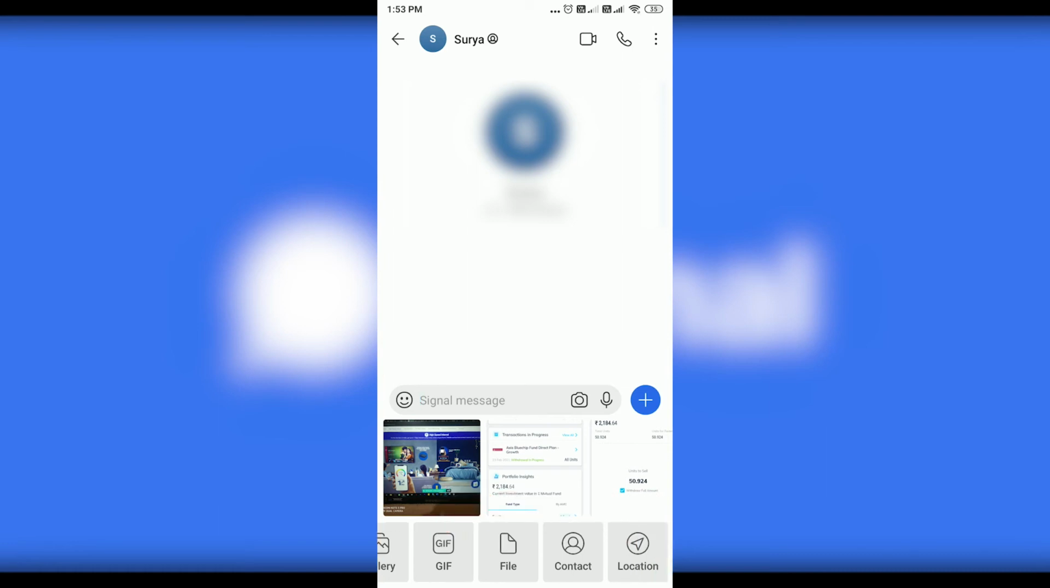As you know, WhatsApp changed their privacy policy. Because of it, most of them are using the Signal app. That's the introduction to the Signal application.